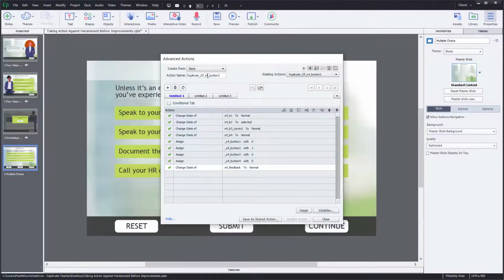We'll duplicate it again. Make sure that in this example, the correct answer, which is answer 3, is selected. And we'll keep track of that by updating the variable for answer 3. Update that action, click OK, and let's duplicate it once more. So we'll relabel this one to be button 4, and we'll change them all back to normal and select button 4, put the variables all back to 0, and assign a value of 1 to the 4th variable.